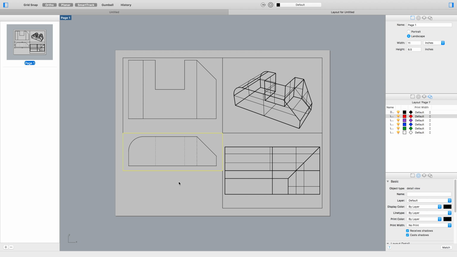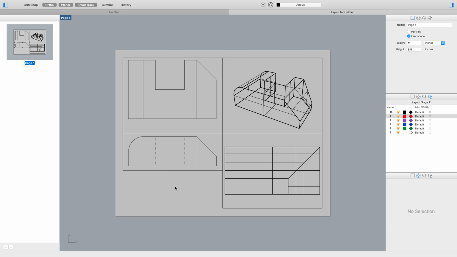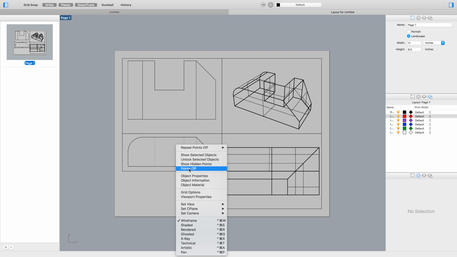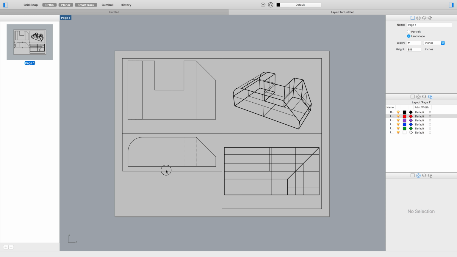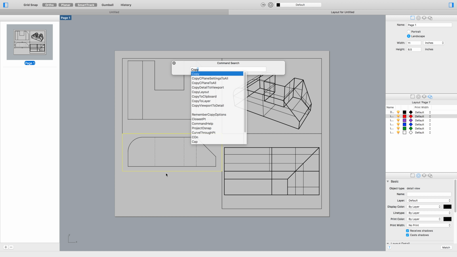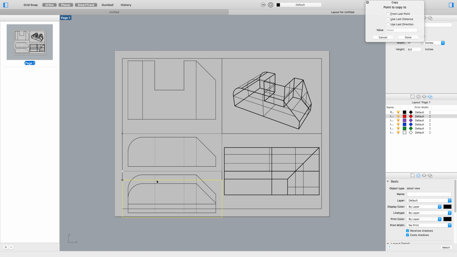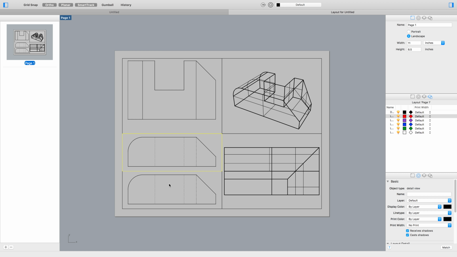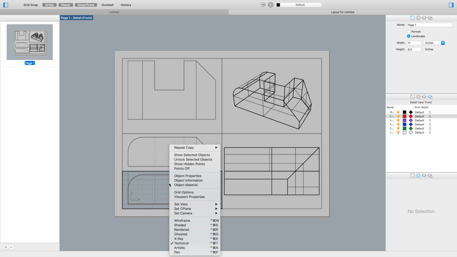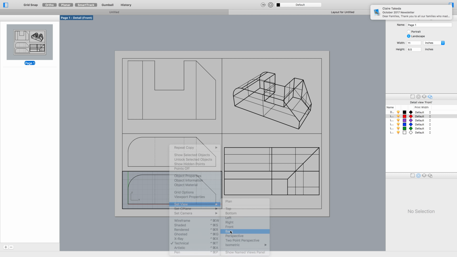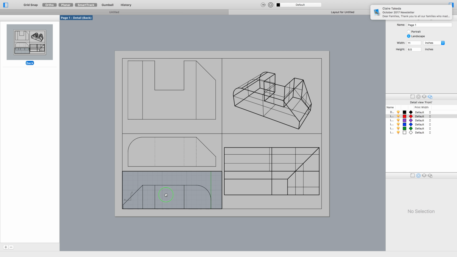Then I can copy this. C-O-P-Y. And you saw I turned the points off by right-clicking. So right-click, points off, points on, that kind of thing comes up there. So copy. And I'll click on this base point here, and then click on this base point here so that I keep them all nice and lined up. And then if I double click in here, right click and go to a different view, I can go to Set View, I can go to a Back view and move it around here.